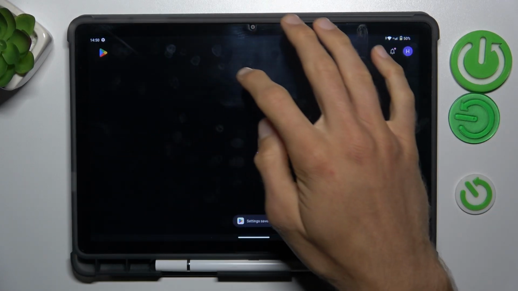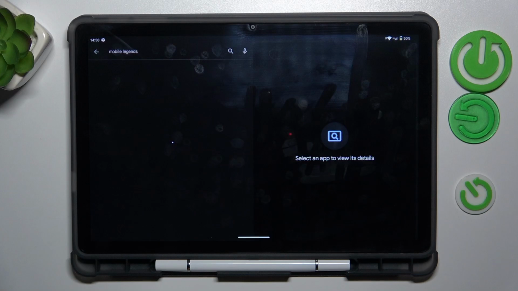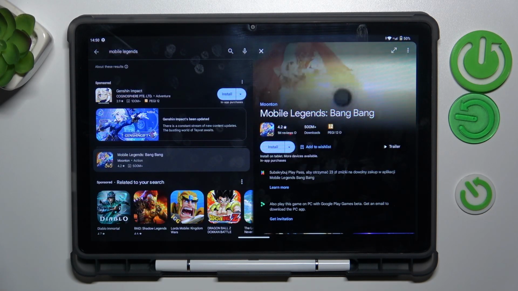And that's all. We can go back and try searching for the Mobile Legends game again, which is visible right now, and we can easily install it.